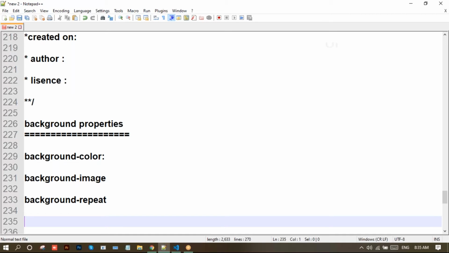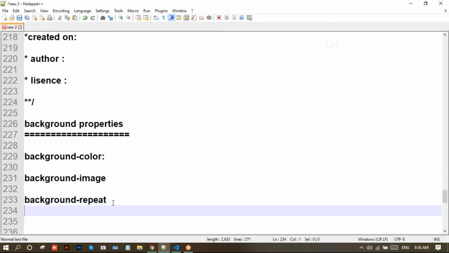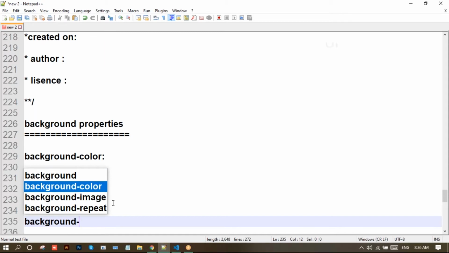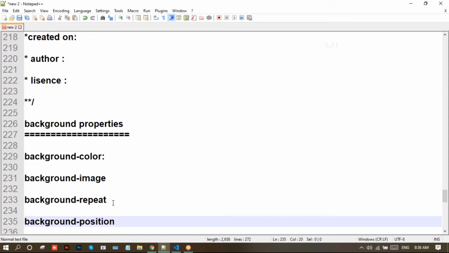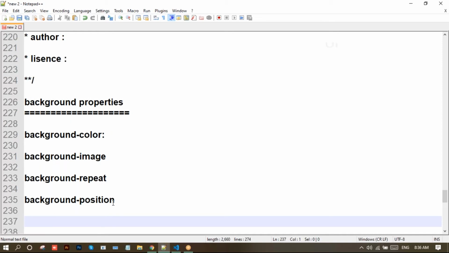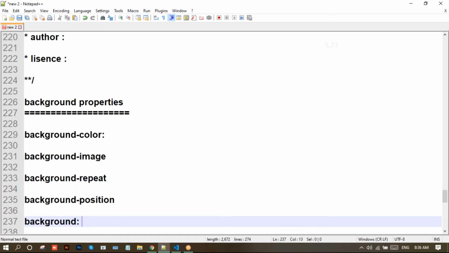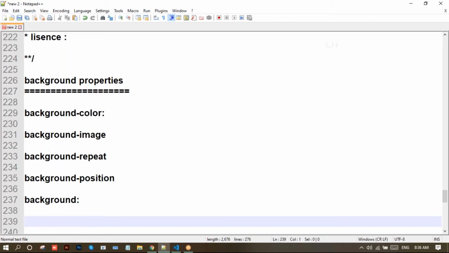And next, we have background position. And we have background. Background is a shorthand property, so we can apply all these properties at once in the background here. And next, background position. In order to control the position of a background image, we can use this background position there.